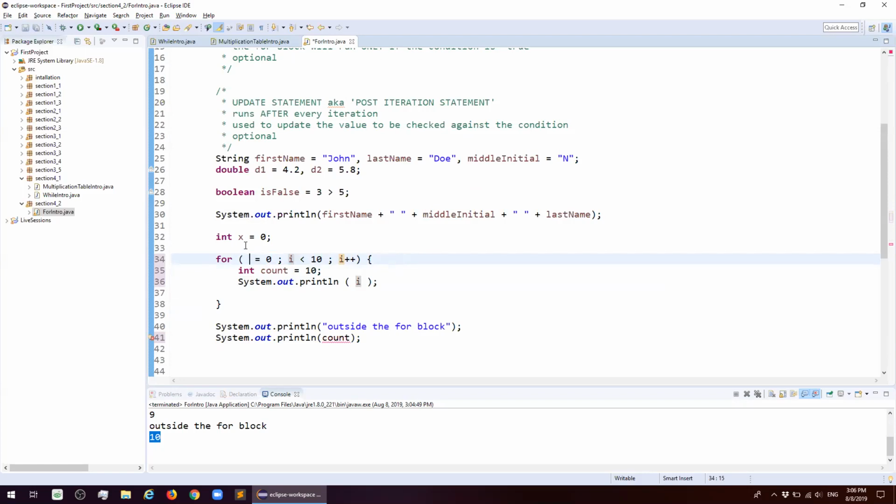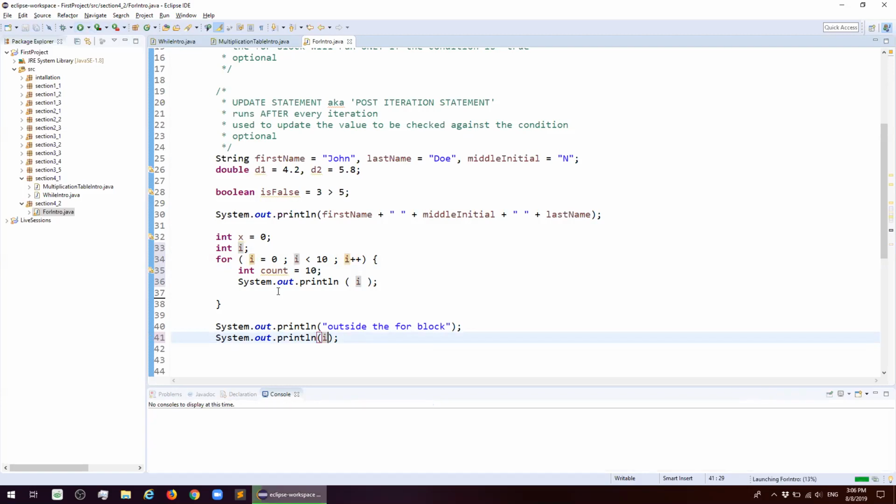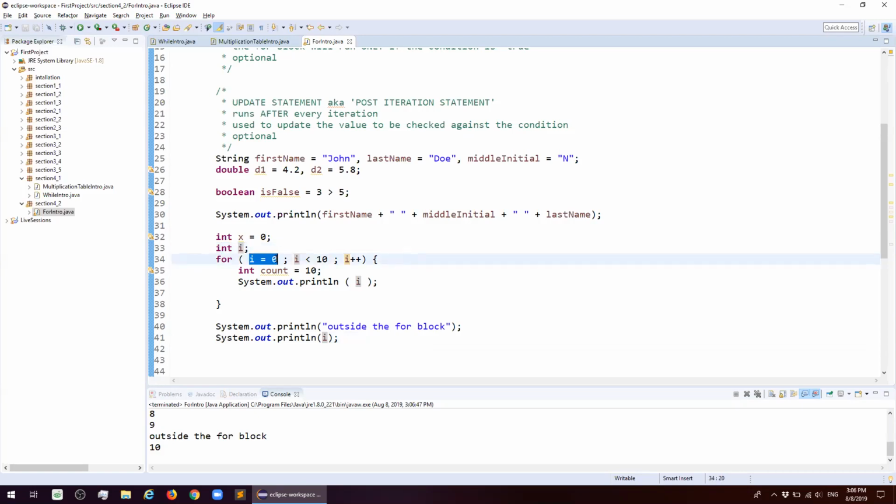This is perfectly fine. Int i is equal to 0. This will work, and you can still access i from outside. If you run it, this will work just perfectly fine. See, so declared outside, initialize it, update it inside, and then you can access it outside. Anything declared inside stays inside. Whatever happens inside the for block stays inside the for block.